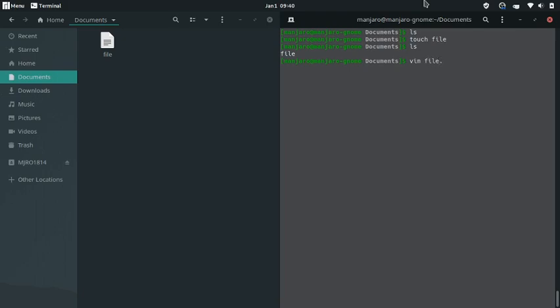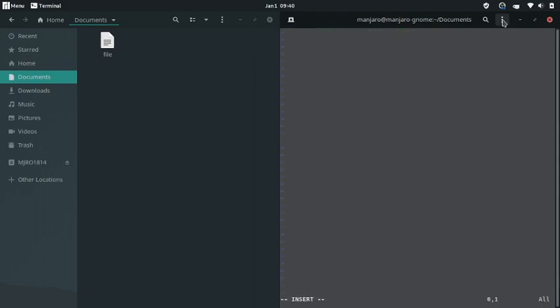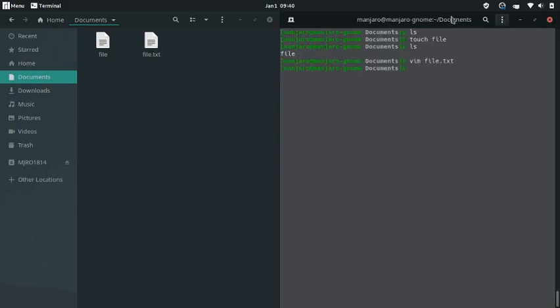Which is different from the file I have created. The file I have created has no extension. This one has the .txt extension. I'm going to enter insert mode. I'm going to type hello YouTube. Okay, hello YouTube, and write and quit. As you can see, another file popped up, which is file.txt, the file that I have just created using Vim. Okay, you can install Vim in any distribution you like.